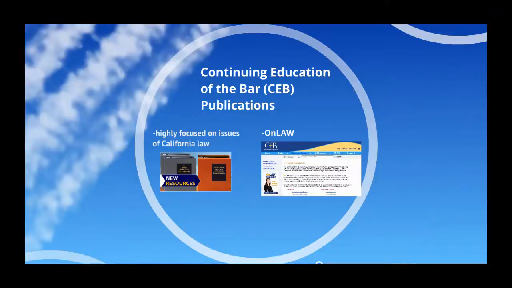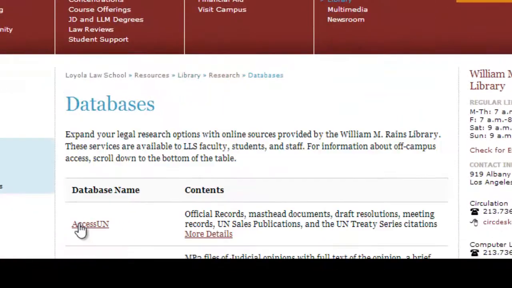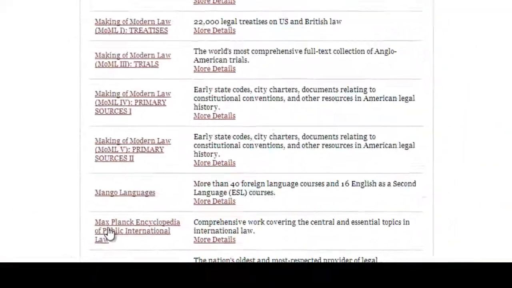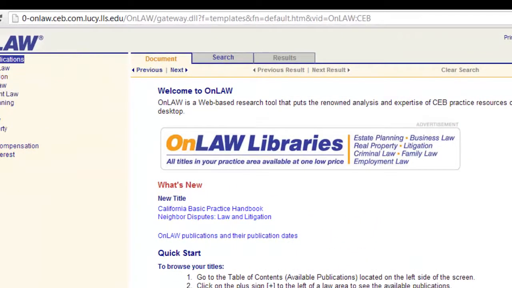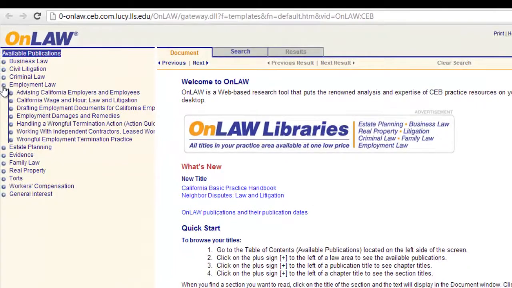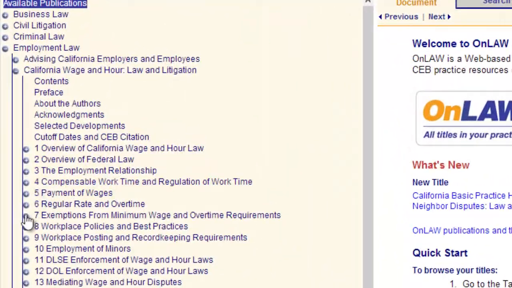To access CEB resources online, first go to library.lls.edu, then click on Databases, and scroll down to OnLaw, selecting a given title. When you open up to the OnLaw specific screen, the first step is to widen the bar in the middle so that you can see all of the information in the left-hand pane. As you can see, this would be a great resource for starting out our research.